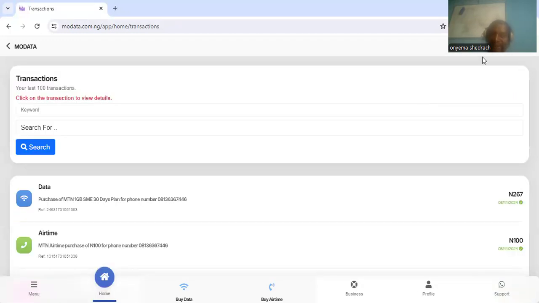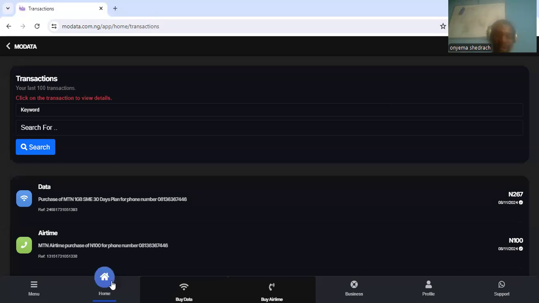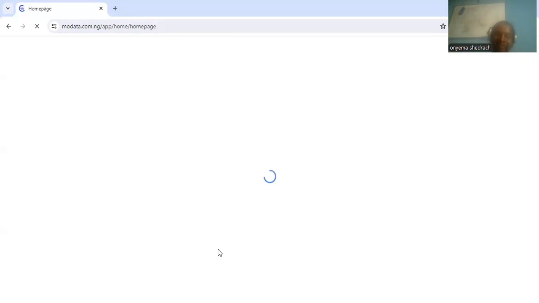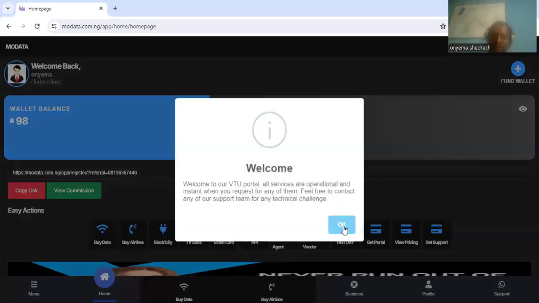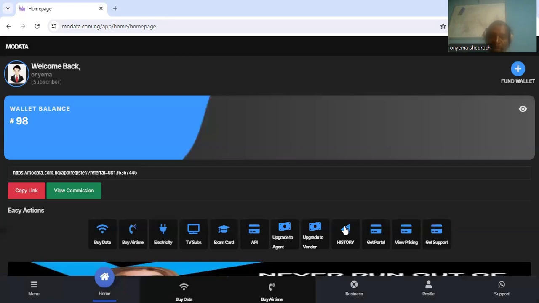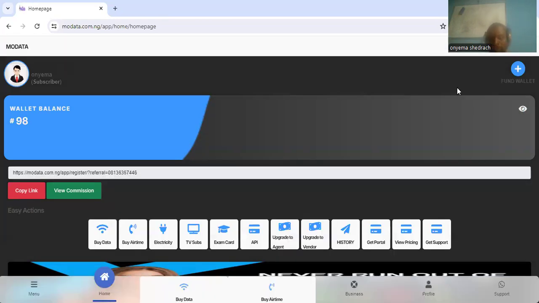Now, another thing is that you can also turn into dark mode, if you want to enjoy the dark mode of the platform. So those of you that have a light issue, or you don't want to see the white background, you can change it to dark mode by clicking on that option there.